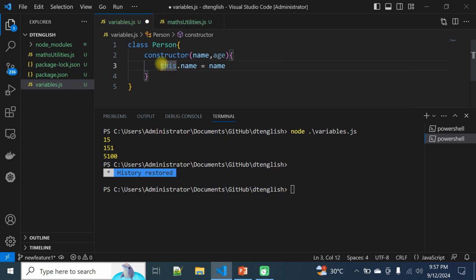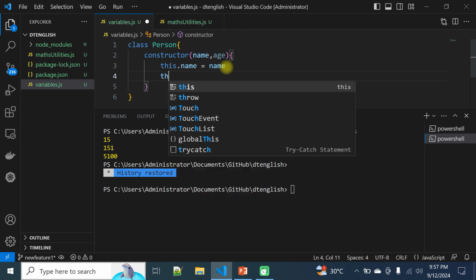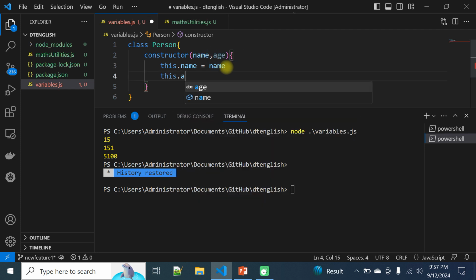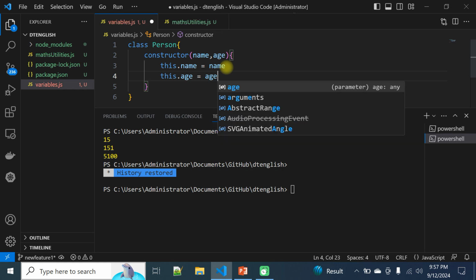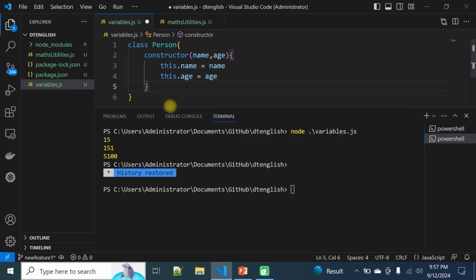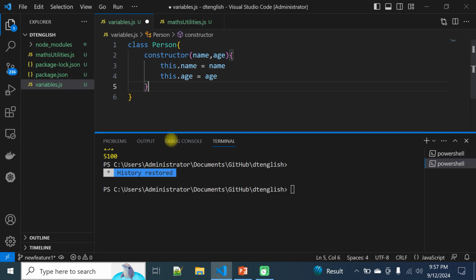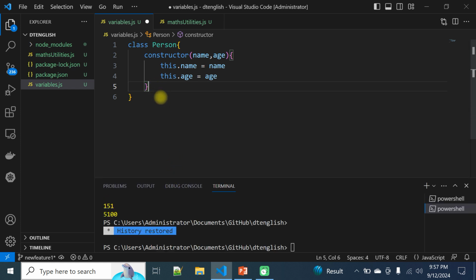This dot name refers to the name variable that belongs to this class, but this name denotes the parameter of the constructor. Likewise, this dot age equal to age. So what we have done is we have created a constructor in such a way that when we just pass the parameter to the class, it will get the parameter and initialize both the parameters of the class.